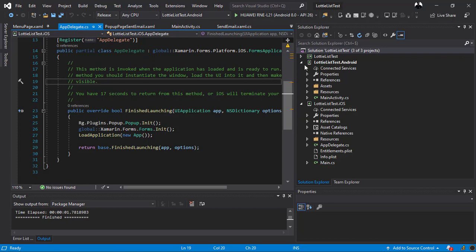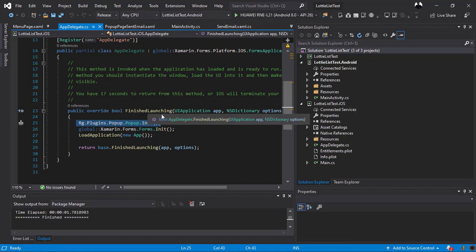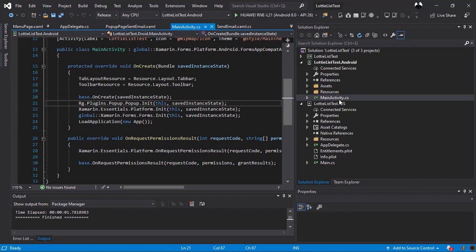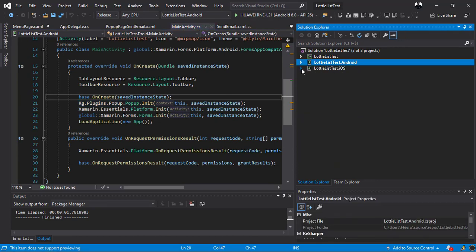Alright. Next, we are going to see the source code, but before that, as you can see here, the RG plugin pop-up must be initialized inside the Android and the iOS project. Inside the iOS project, I'm initializing inside the finished launching method, else the plugin will not work. And inside the Android project, inside main activity, inside the onCreate method, we need to initialize our plugin before loading the application.